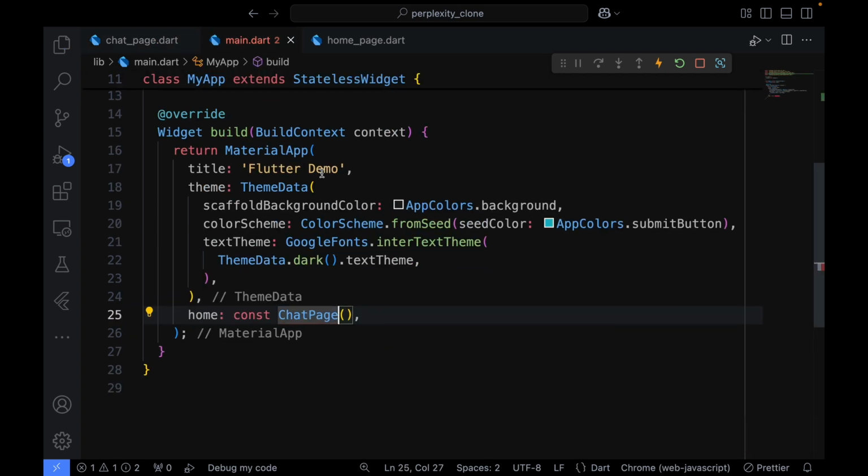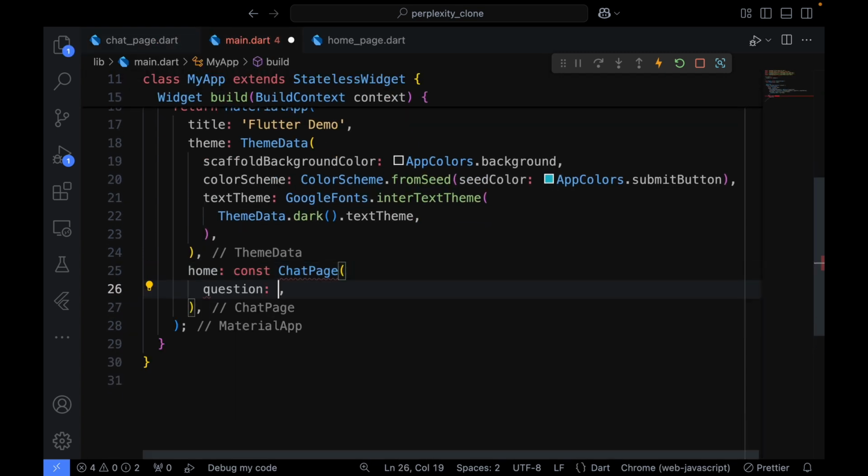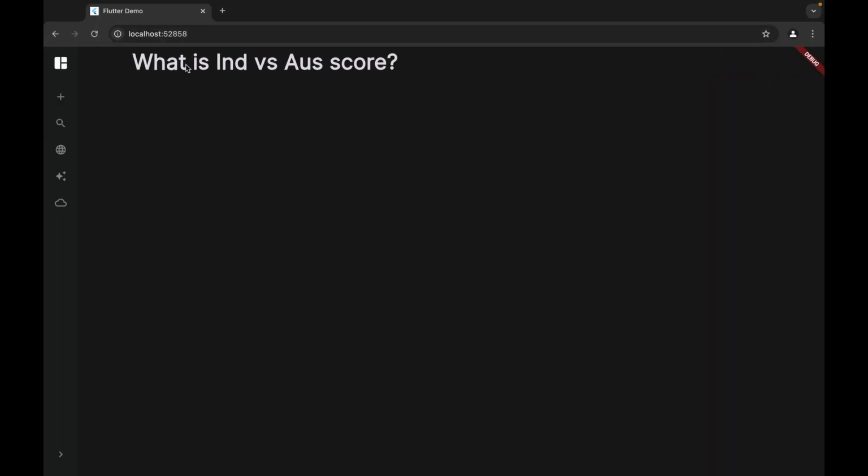Now I'm going to go to the main.dart file, and here where we have question, I'm going to hard code it over here. The reason I'm hard coding it over here is because when we go from the home page to the chat page, we'll be able to pass in the appropriate question. So that's why I had this arrangement. Now over here, I can just pass in what is India versus Australia score. We're definitely going to get that answered today. After we have that, there we go.